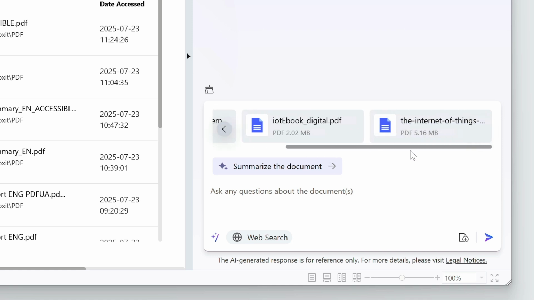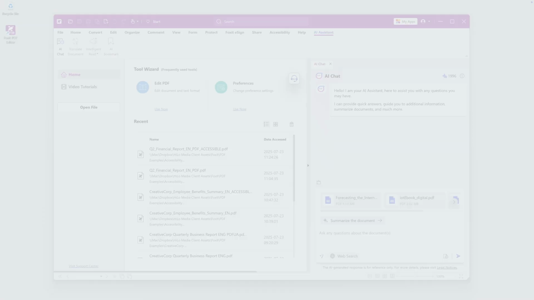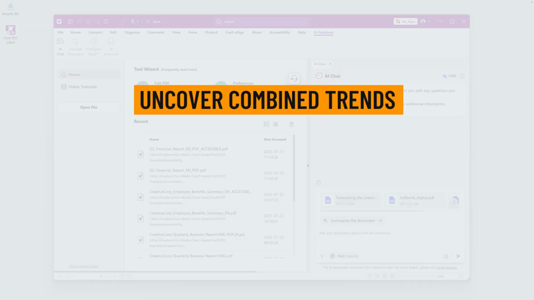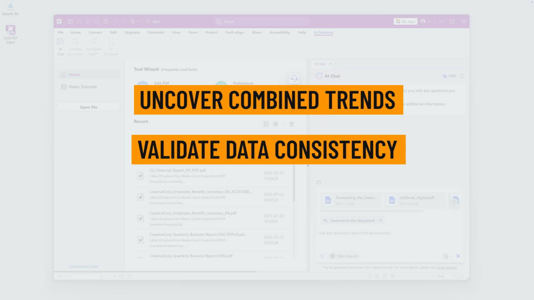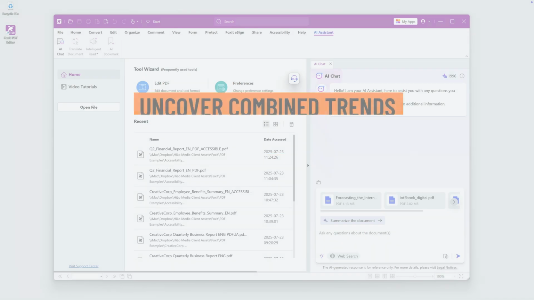With multiple documents loaded, it doesn't treat them as isolated. It connects the dots. That means I can uncover combined trends, validate data consistency, or spot key differences. I can now ask questions that span across all these files.